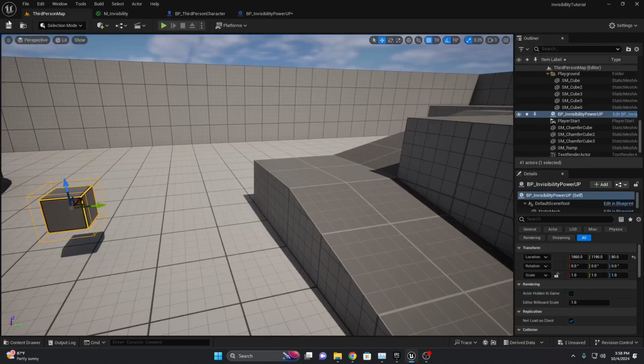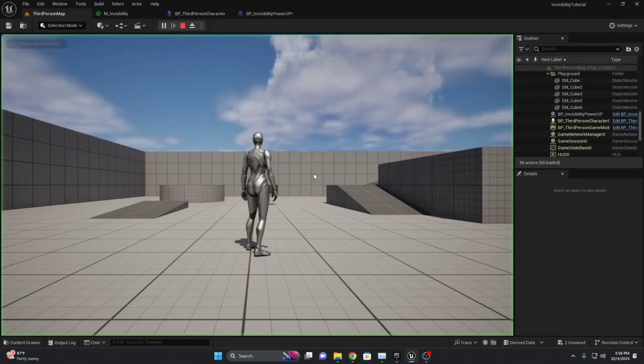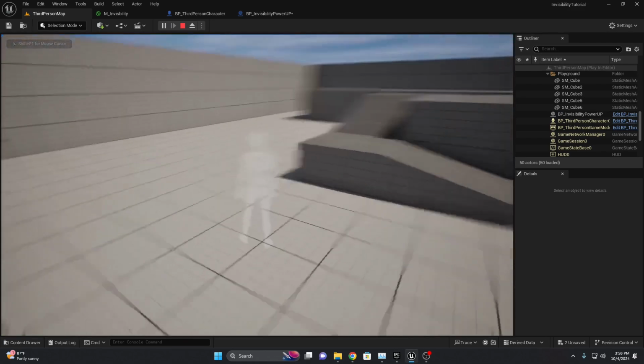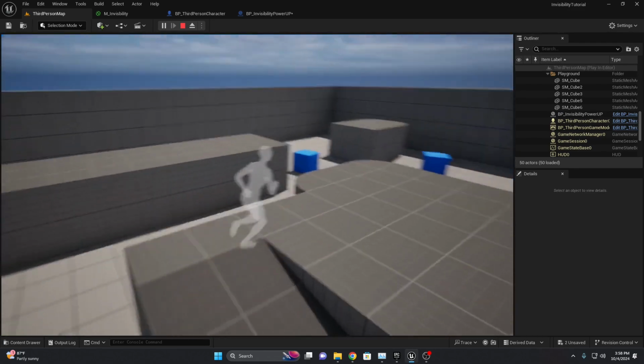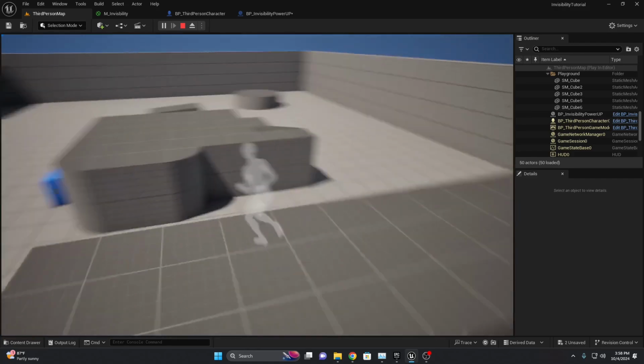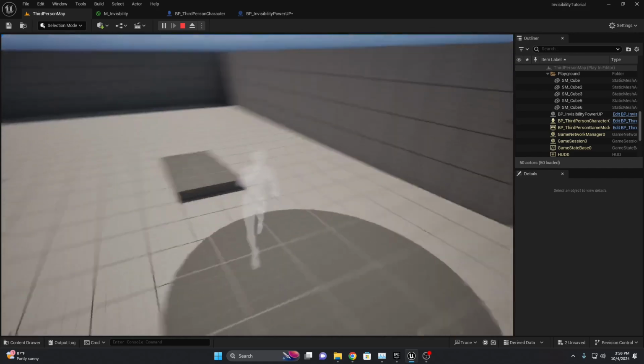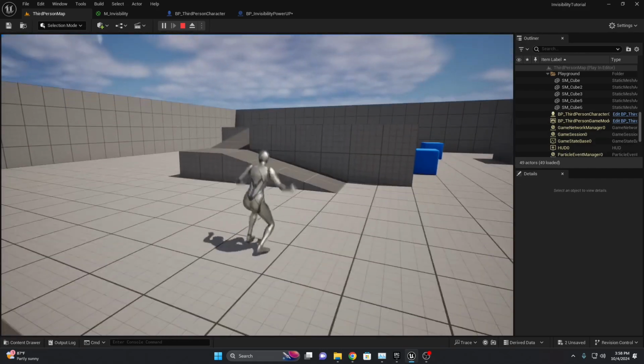Let's try that again. It looked more like a, I don't even know. That's what we're going for. A ghost. Like a shadow almost. Similar to how Fortnite or something would do it, where you can still see yourself, but you're still quote unquote invisible.